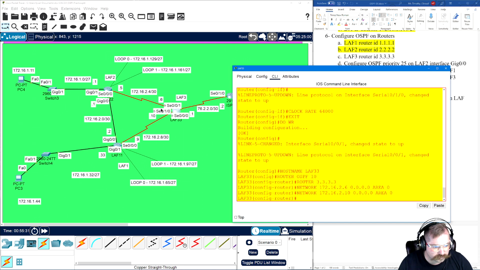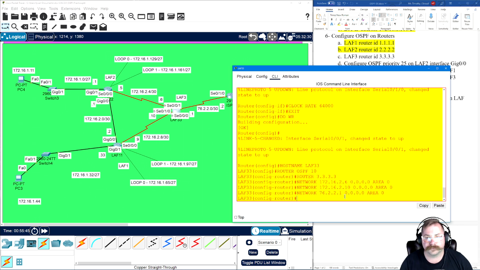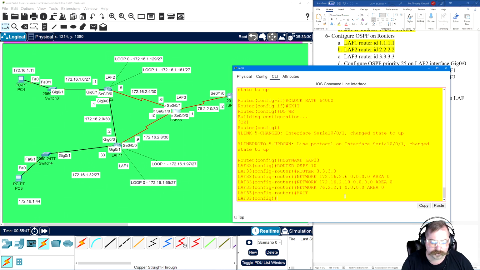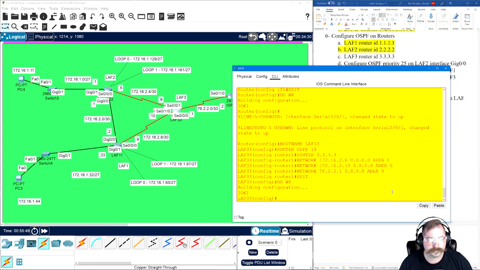So you see I've got this network done. I got this network done. Now I need to do this network. So I'm going to type in network 76.2.2, and this interface is .1, 0.0.0.0 area 0. That's it. Exit. Do read write. And that's it. Done.